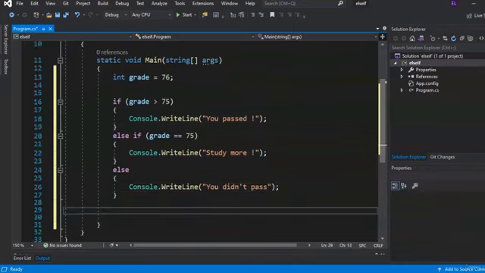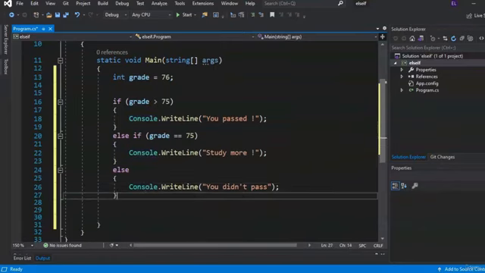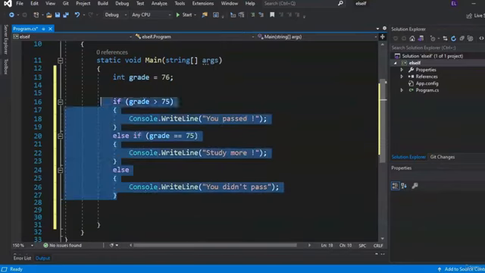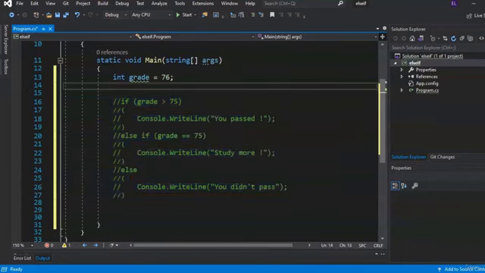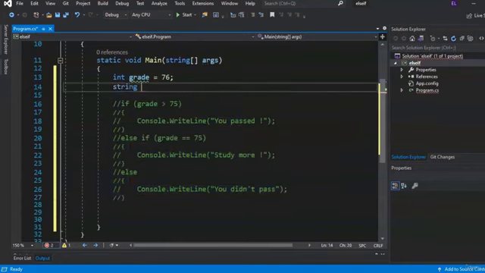Next, I want to show you guys an embedded if statement. So first thing we're going to do, we're going to comment this out. We don't need this. We're going to keep the int grade variable and comment out the rest. And then we're going to have a string. We're going to call it message. We're not going to assign it yet. We'll do that in the code.